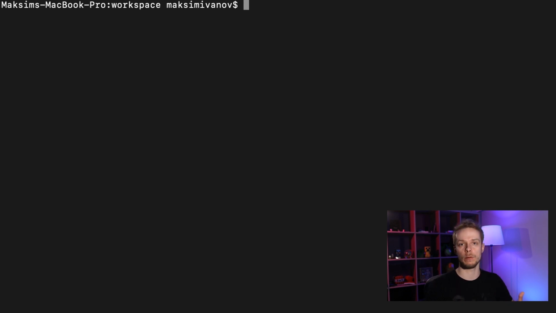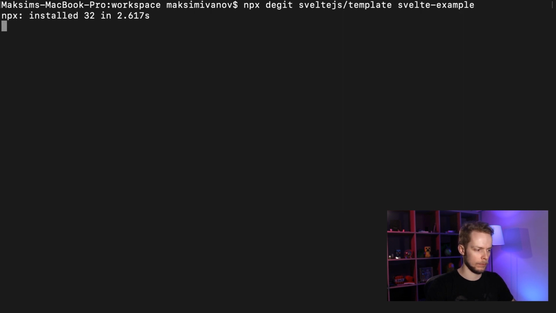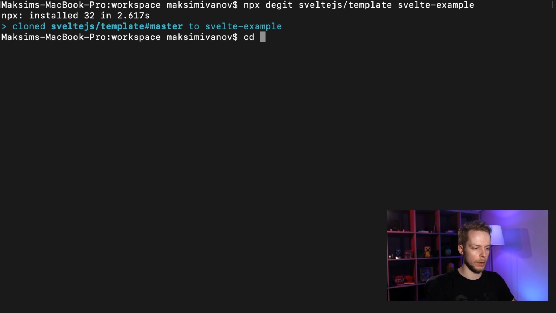First, we're gonna scaffold a new Svelte application using a package called degit. We run it using npx degit. Then we specify the template called sveltejs/template. And we'll call our application svelte-example. Now we go to the newly created directory called svelte-example and we install the dependencies.